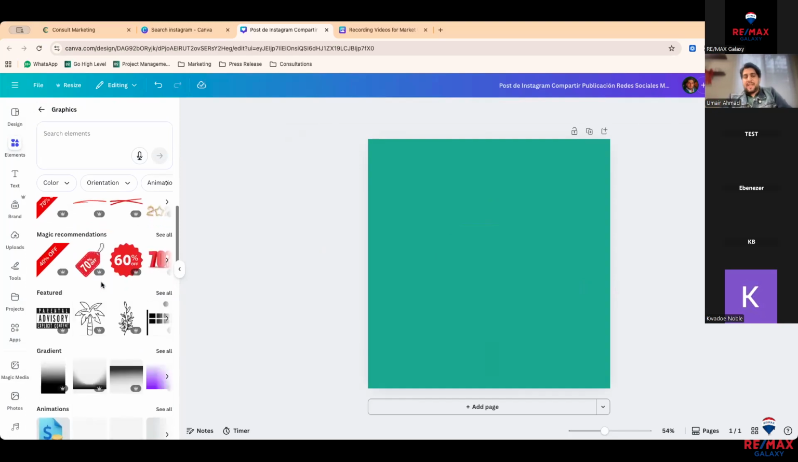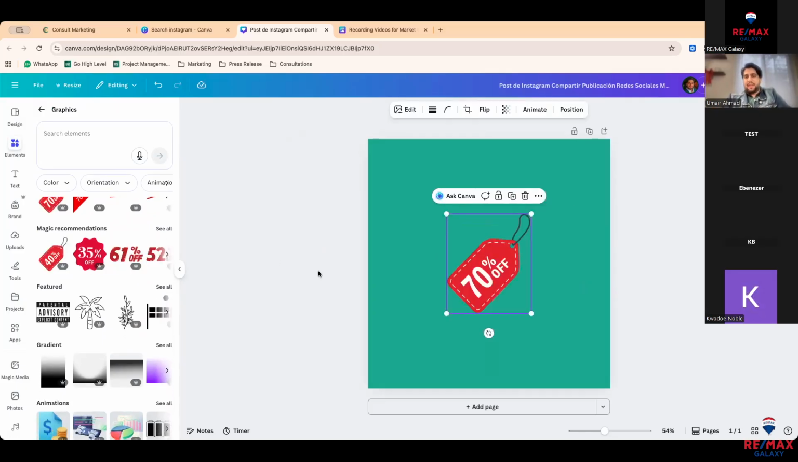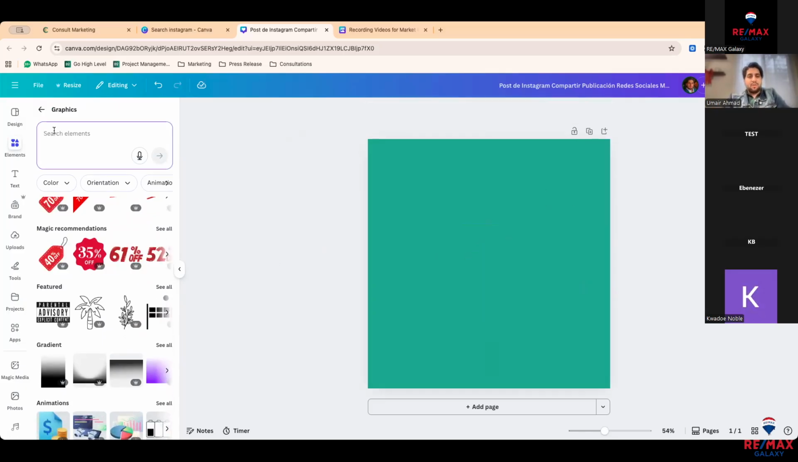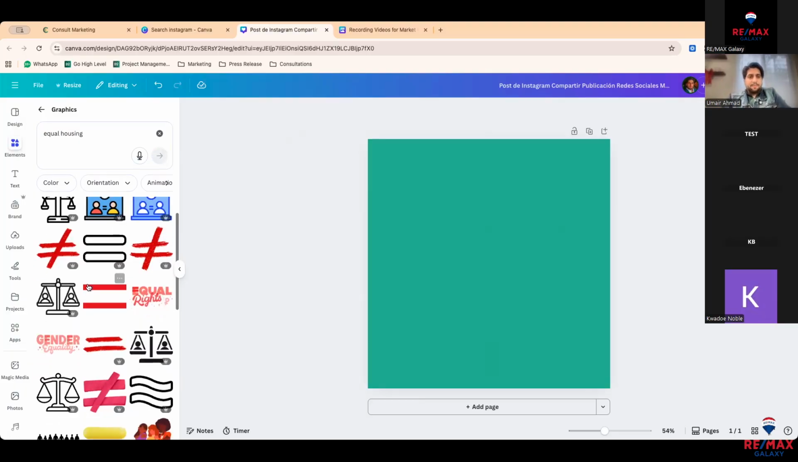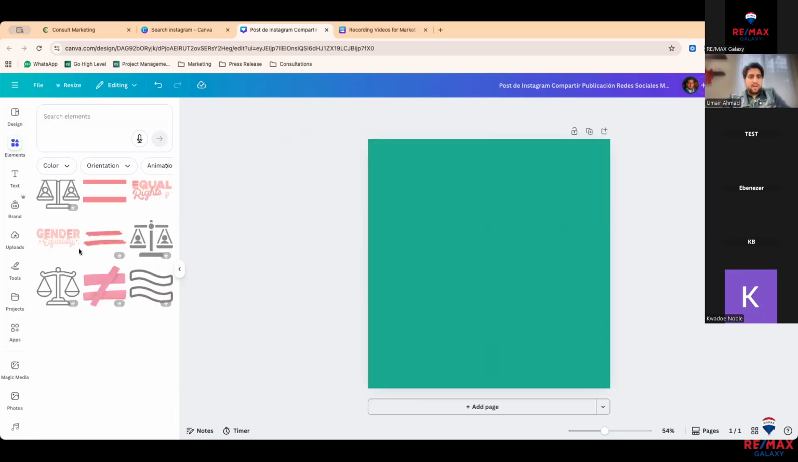Graphics is elements. So these are the small icons and the small images that you can put on. So for example, you have like a 70% off. You can actually go in and find, I know that they even have an equal housing opportunity logo in there too. So you can actually find that in there as well, and a lot more icons that you can use here.